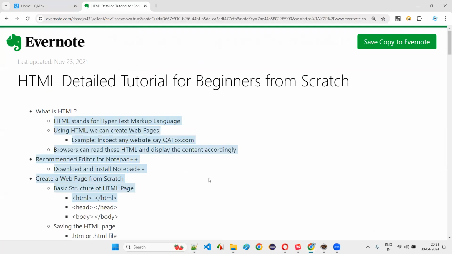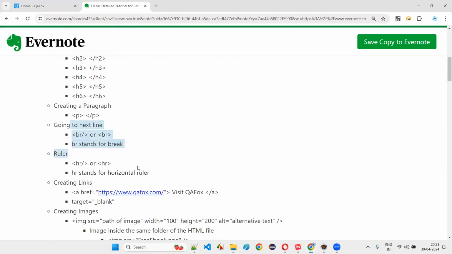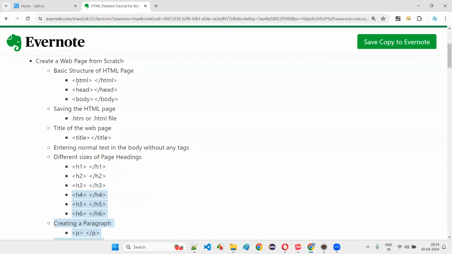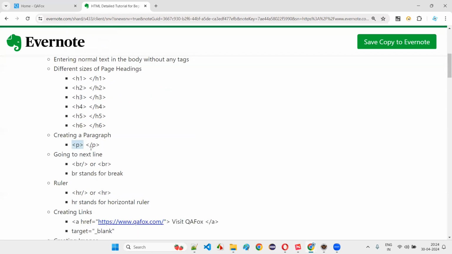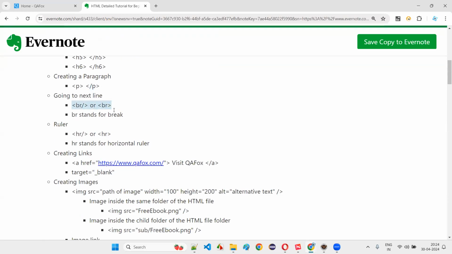Till now, did I mention attributes anywhere? Till now, we don't have any attributes so far. This is the first time I'm covering attributes. Till now, we have seen starting tag, ending tag, starting tag, ending tag. Here also title starting tag, title ending tag. Here H1 starting tag, H1 ending tag, H2, H3, H4 starting and ending. Like that we have P starting tag, P ending tag.